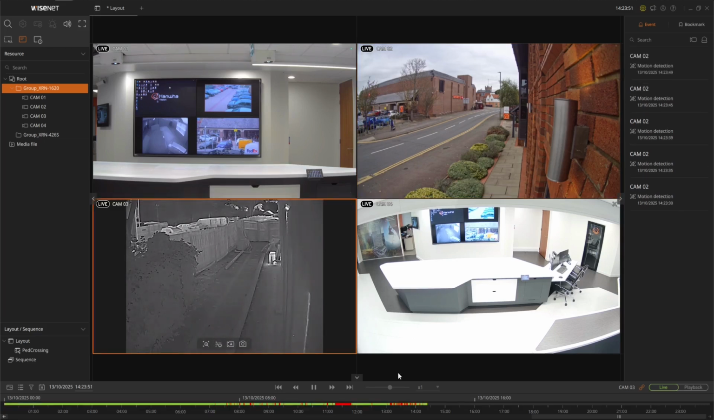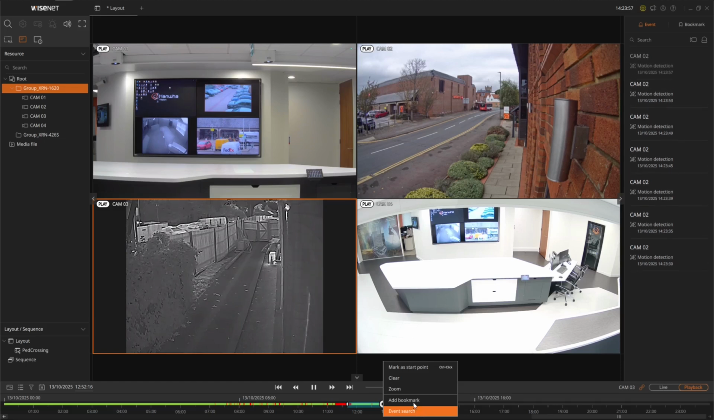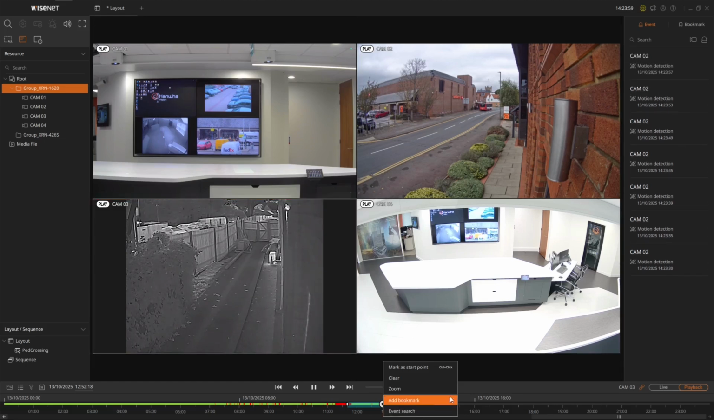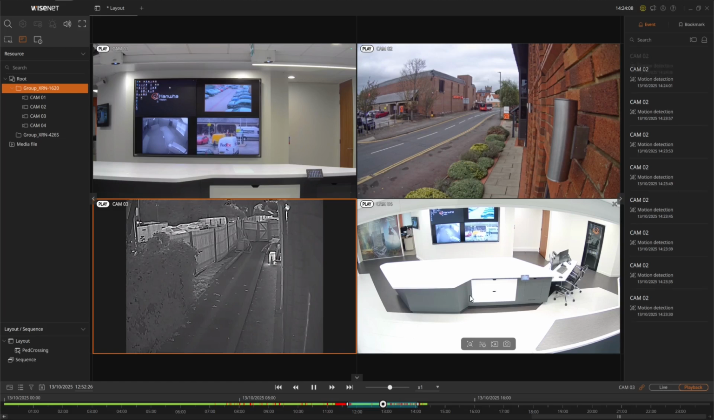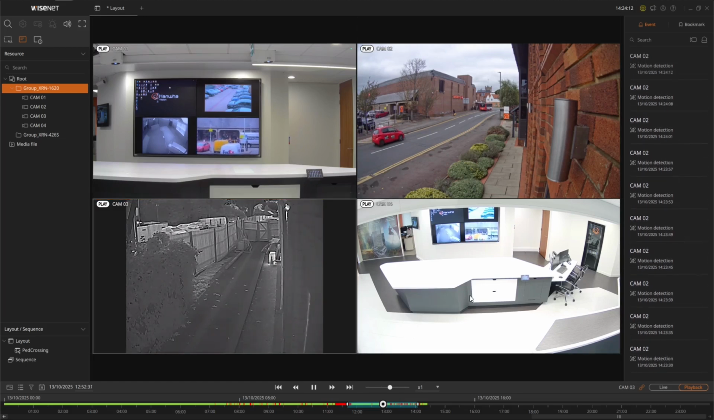I can view the playback video. Can I export? No, I cannot, but I can add bookmarks. The bookmarks are a good idea. So they find an incident on the video. For example, they can bookmark that, and then the supervisor can come and have a look at the bookmarks later and then decide whether or not to export, or export in the presence of the police if necessary.